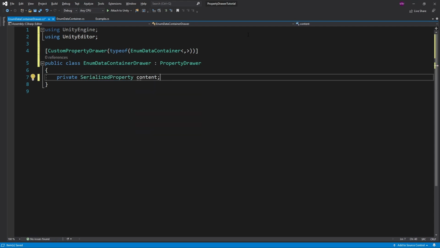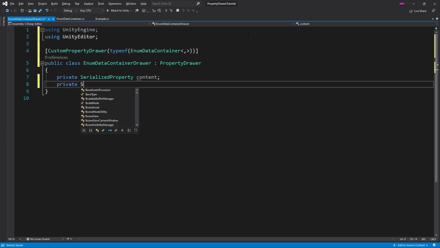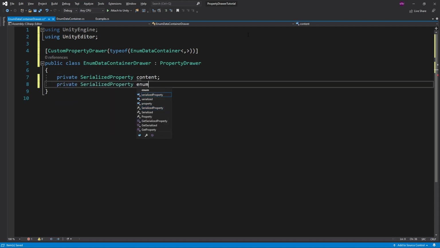A SerializedProperty is, as the name suggests, simply an object that holds a reference to a serialized field, and it also contains some functionality to interact with it. If it helps, you can think of it as something that has access to the file where the information about the field is stored. We also want a reference to enumType, so we'll write private SerializedProperty enumType.